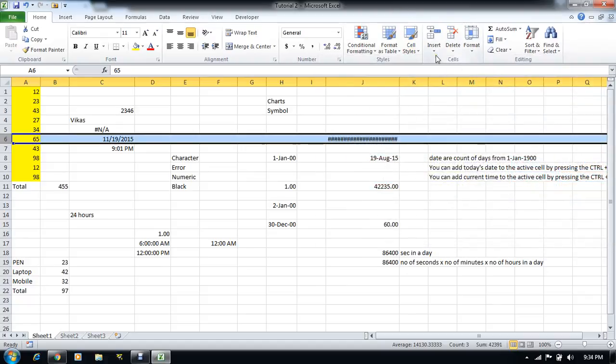So here we have some operations related to insert, delete and format. If we want to add some rows or insert some cell, we can use this option. Or if we want to delete some rows and columns, we can use this option from here, the cells. And same thing we have format, and here we have the option related to editing.